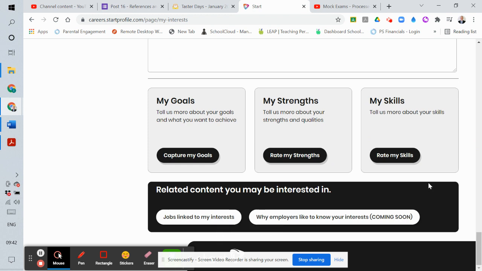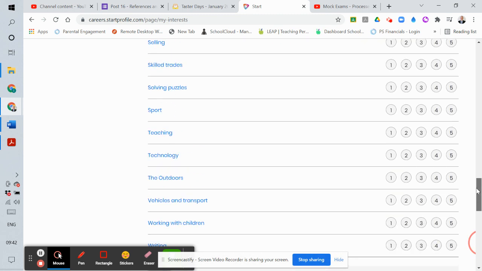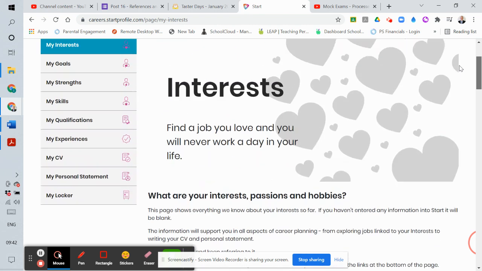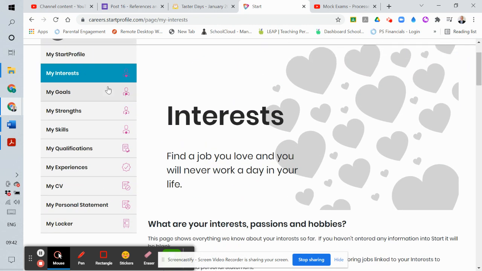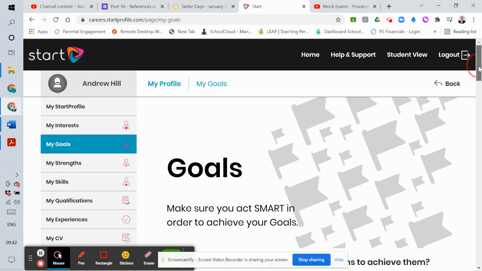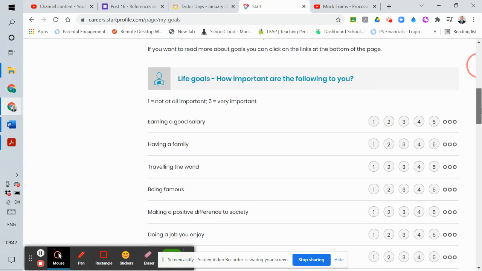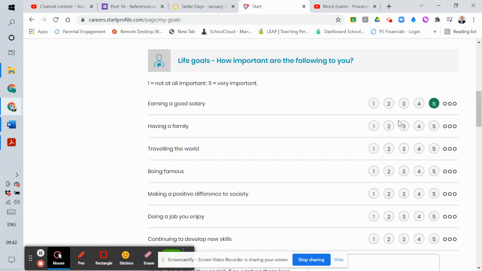So it's a way of doing a questionnaire so that you can have an idea of a possible career that your survey indicates you might be suited to, which is quite a nice thing to have. Then go to goals and complete that section where you are talking about earning money or perhaps having a family, traveling the world.